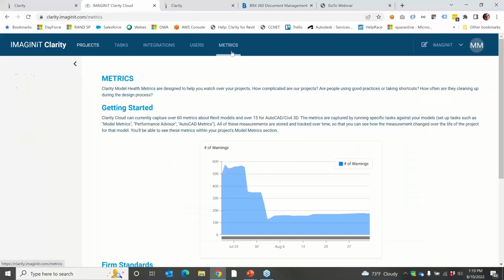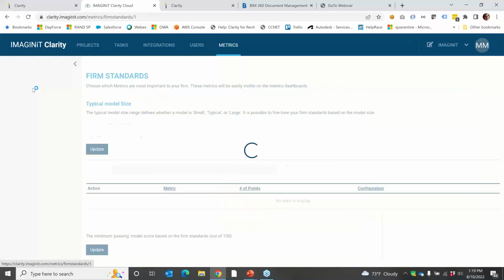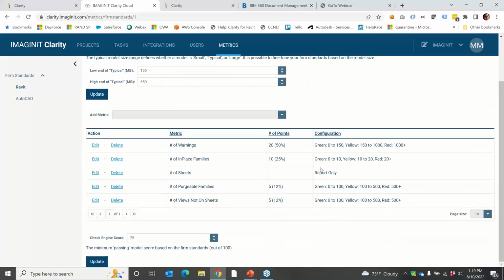Within the metrics section, which is accessible only to people who have the role of project coordinator, we can go in and, for Revit or for AutoCAD, start drawing some lines. You're measuring 60 different metrics. That's great, but that's maybe a little too much for anybody to worry about. Let's pick the 5 or 10 or whatever we really care about as a company, and let's assign some ranges to say what's acceptable.